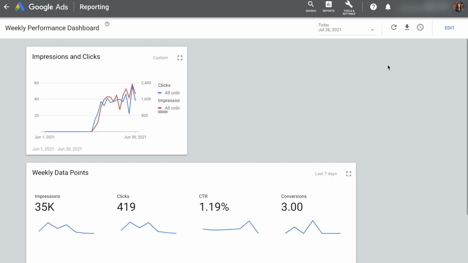Now, if you would like to download your report, simply hit the download icon and it will download automatically to your computer in a PDF form. Now you know the importance of reports and dashboards. You may choose to use these however you would like.